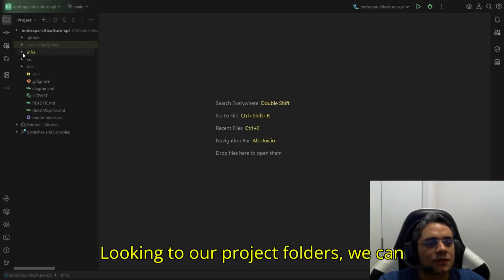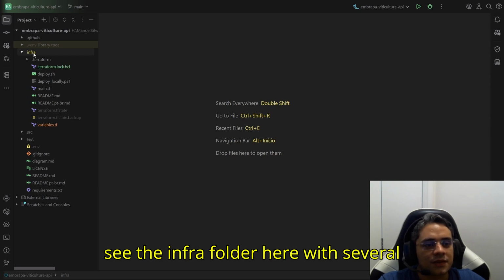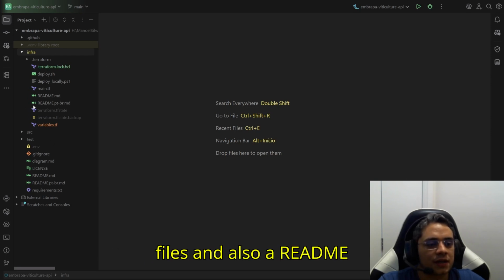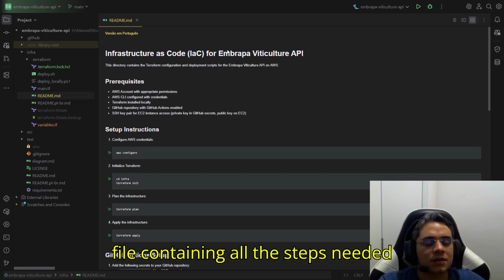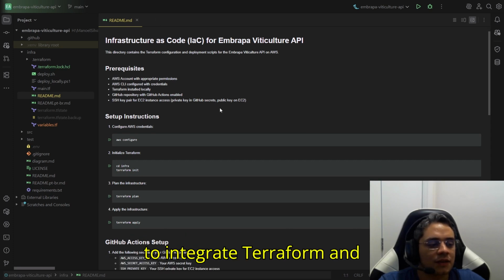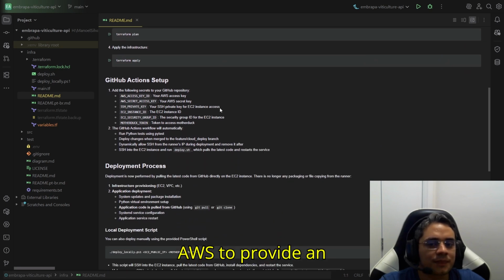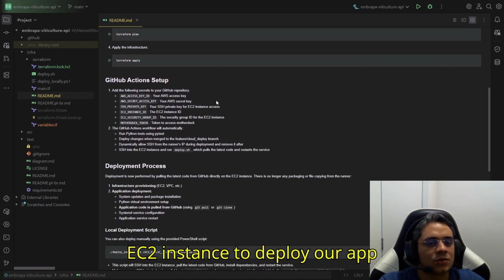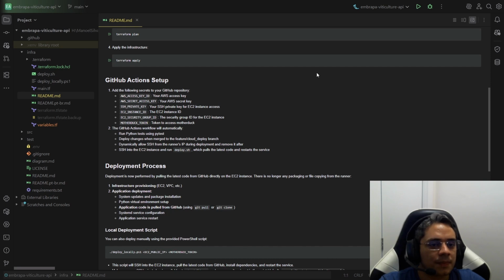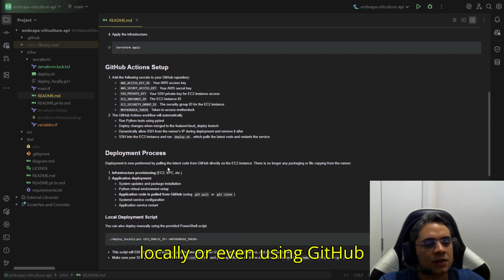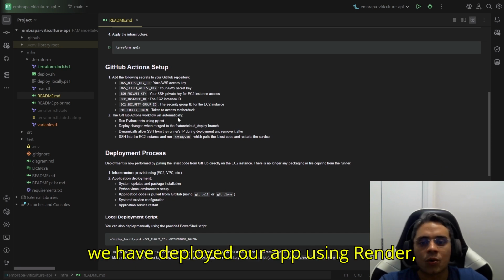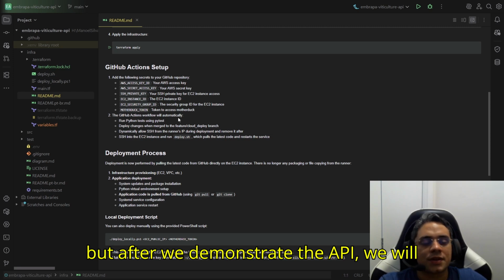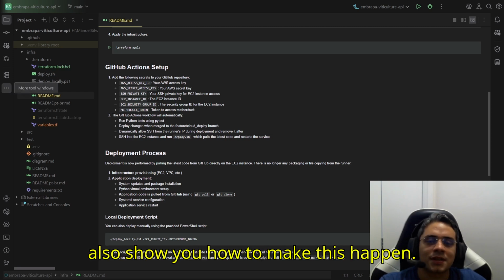Looking at our project folders, we can see the info folder here with several files, and also a README file containing all the steps needed to integrate Terraform and AWS, to provide an EC2 instance to deploy our app locally, or even using GitHub Actions. For this phase, we have deployed our app using Render, but after we demonstrate the API, we will also show you how to make this happen.